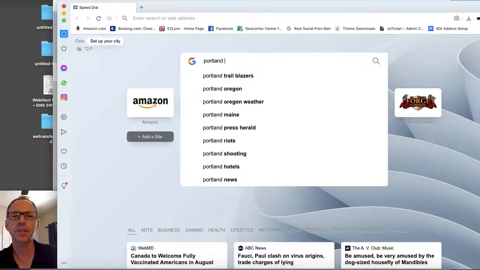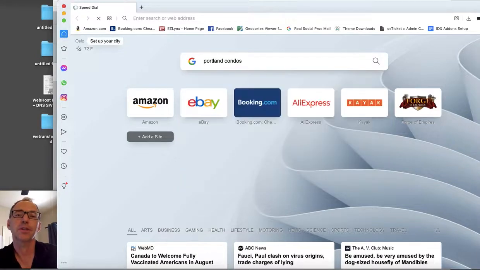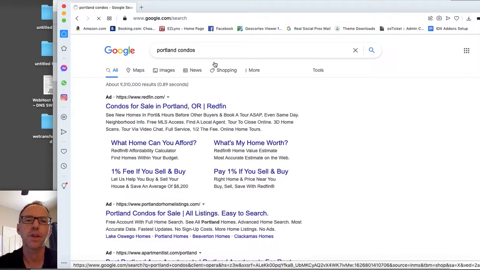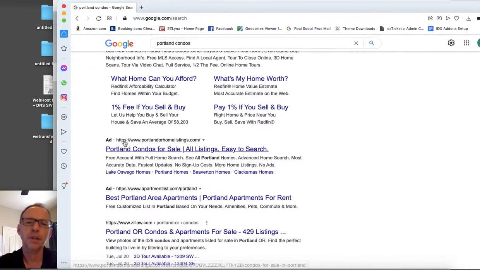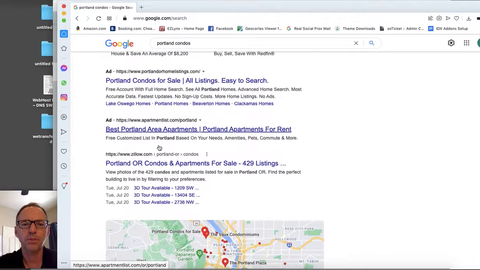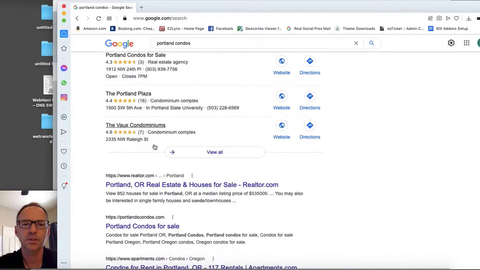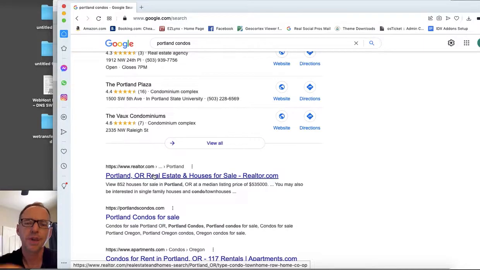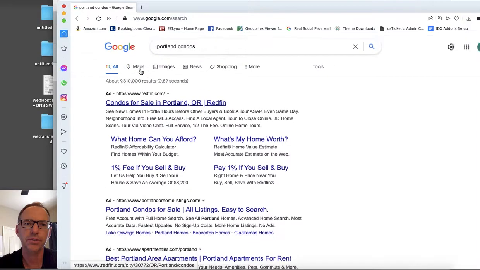But if I put Portland condos, like say I'm a buyer or even a seller and I want to do something with Portland condos, let's see what Google says. Okay, we've got this great ad from Redfin, another ad from Portland homelistings.com. That's kind of a tough domain name, but nonetheless, apartmentlist.com Portland. Then we have Zillow.com. Those guys spent hundreds of millions of dollars. We have realtor.com. Again, these are ads up above here, right? These first three are ads.